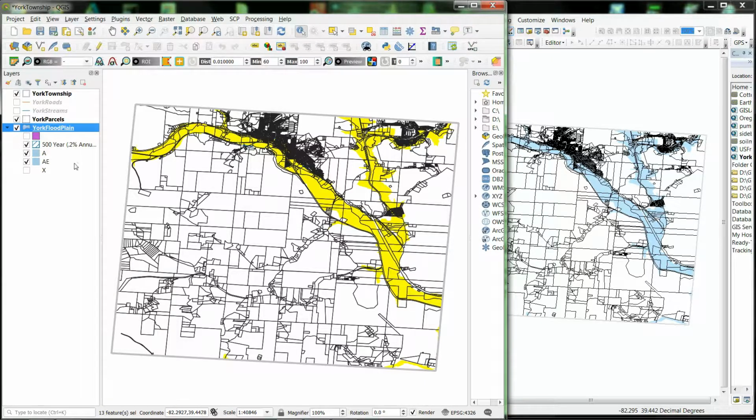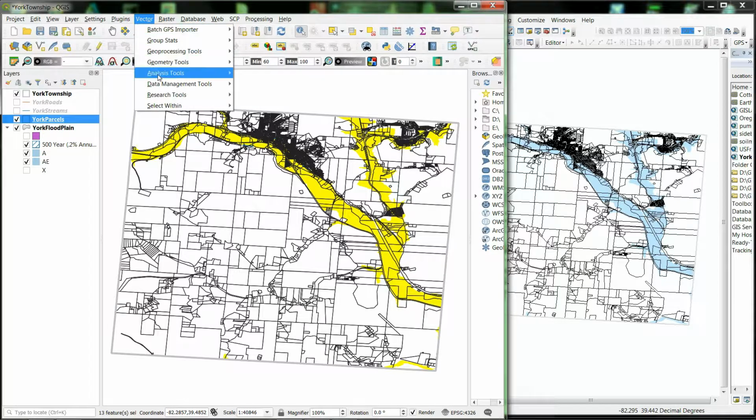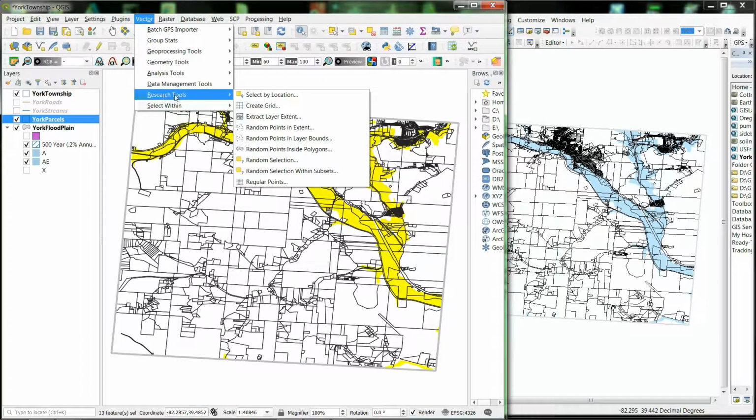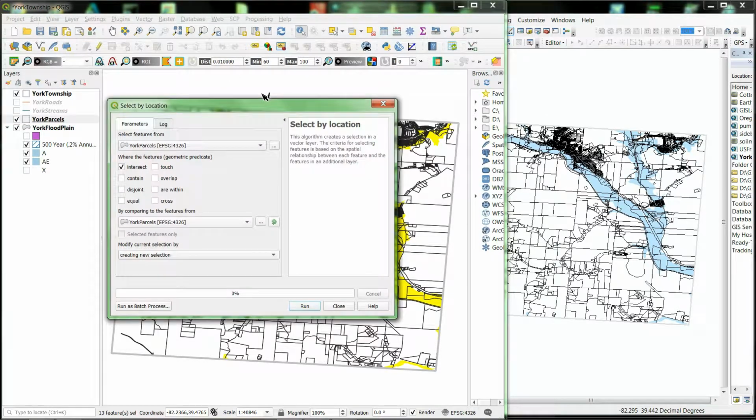Now the next step is to come over here to the parcels, and I want to select all the parcels that touch, intersect, or within whatever the yellow area, right? That is called select by location. In QGIS, we come up here to the vector, come down to research tools, and select by location.